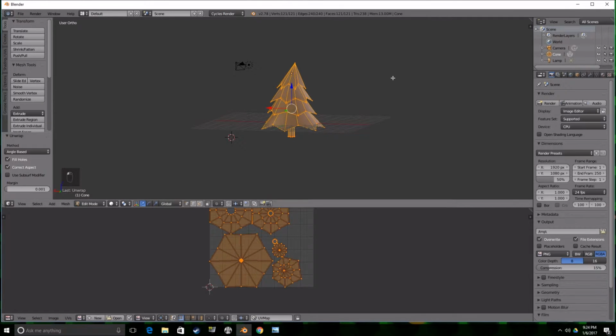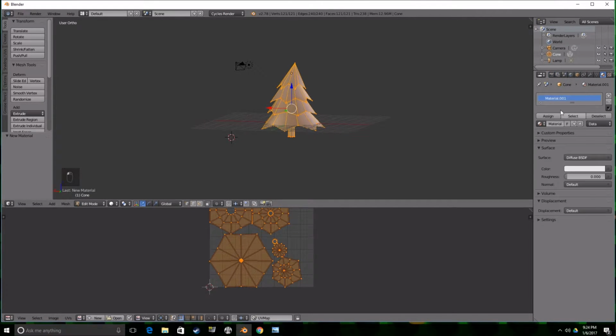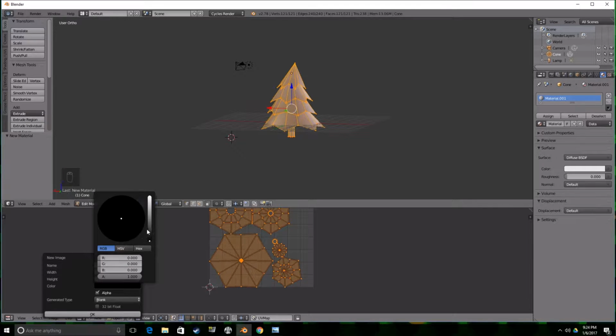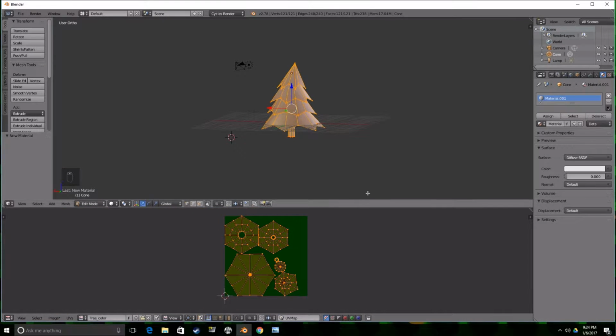We're going to take it to cycles render, make a new material, diffuse. Down here we're going to hit new and create a new texture. I'm going to leave it at 1024 because it doesn't need to be super high resolution. We're going to make this kind of a nice green color, whatever color you want your trees to be. Hit OK. And now we're going to come here to the material we created.